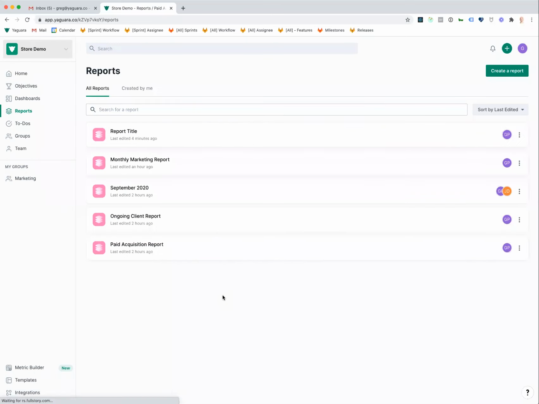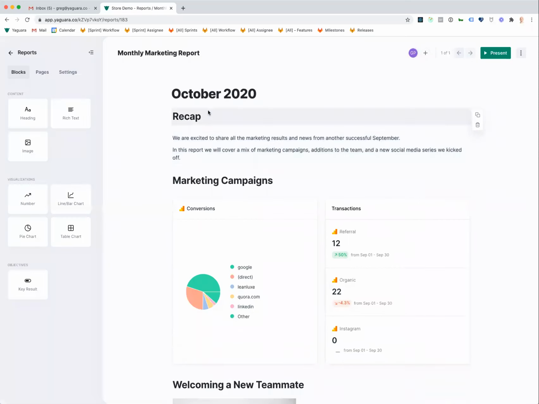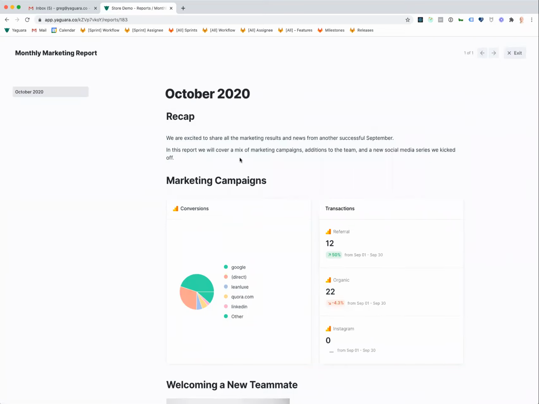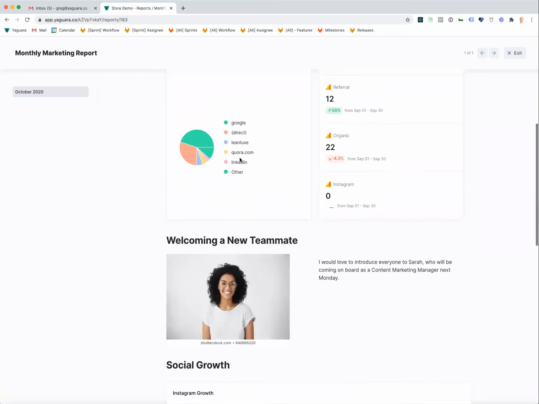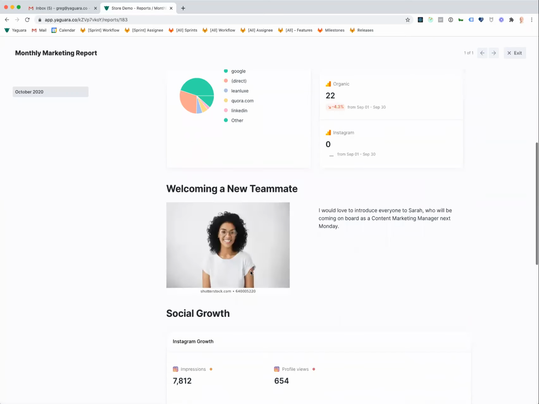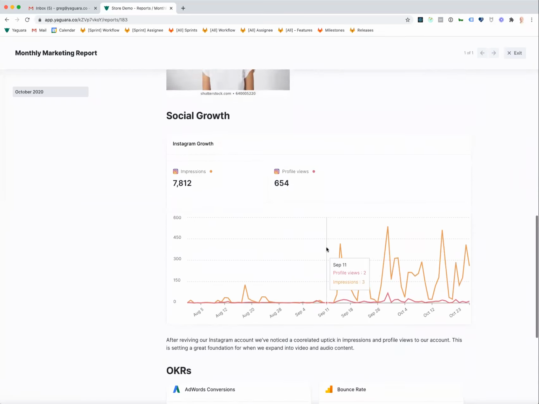So we'll go ahead and look at another example here. Here's an example of a monthly marketing report, where we're giving a recap of what happened over the previous month, different marketing initiatives. Here's a good example of utilizing the image block. So welcoming a teammate. We'd love to introduce Sarah to the content marketing team. And then showing some social growth here. So pulling from our Instagram integration, we can see over time the number of profile views and impressions here.